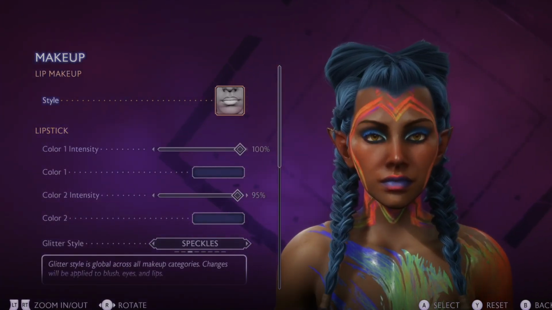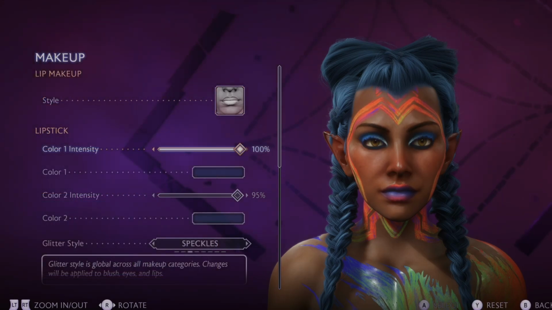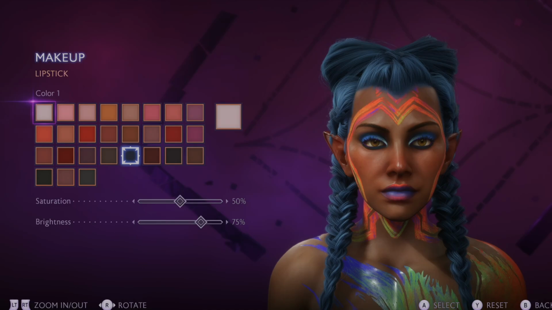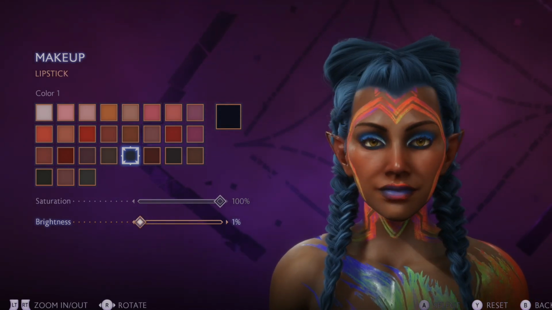Lip makeup. So the style is going to be number 10. The color intensity is 100. The color is going to be that turquoise one on the third row. Let's go click it. Here. Saturation, bump it all the way up to 100. Brightness, put it on to low on 0.